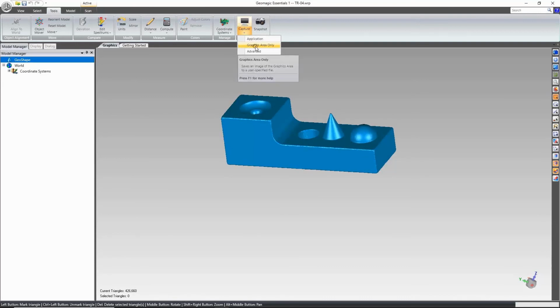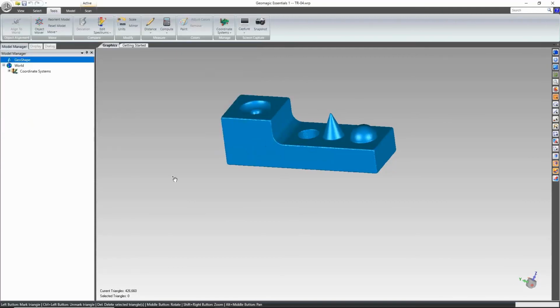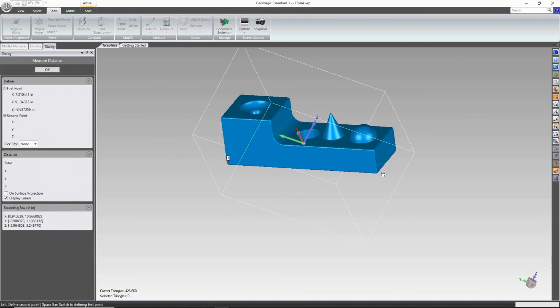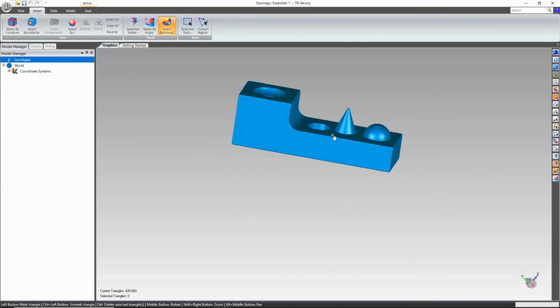I can capture screenshots of my scan data if I want a high definition image of what I have on my screen. And also easily I can just measure quick distances on my part if I want to know just the general shape of my part. All of these tools and selection tools will be very useful when using Geomagic Essentials, when you're using different modeling tools, and when using different scan tools. You'll want to make sure you're selecting the data exactly as you need it.